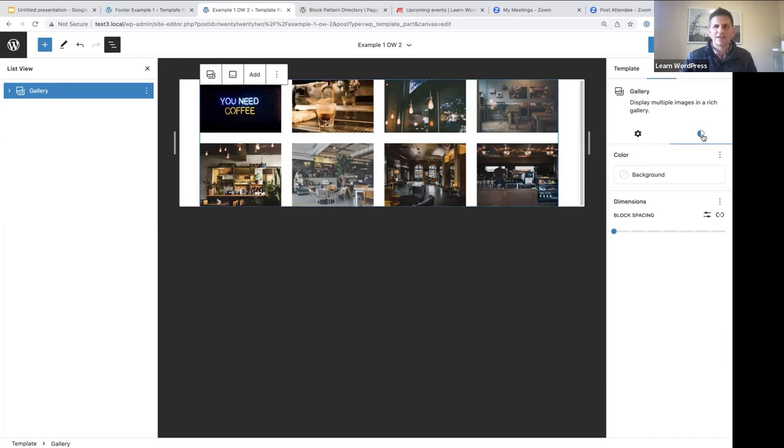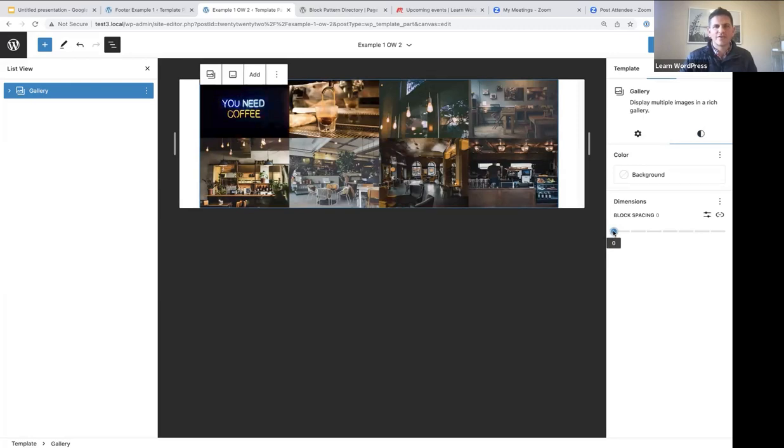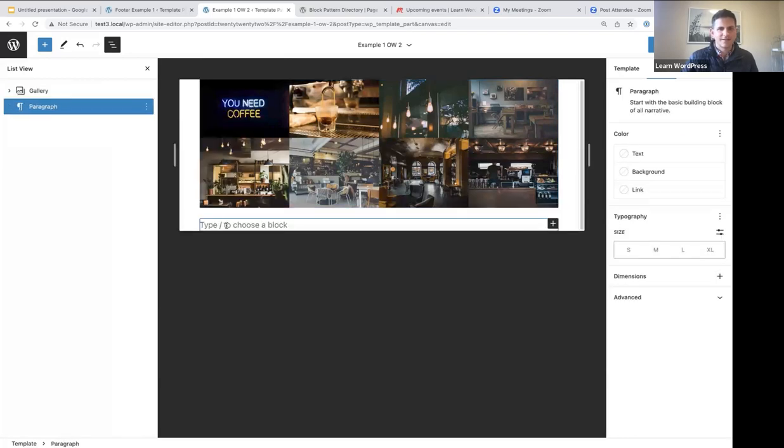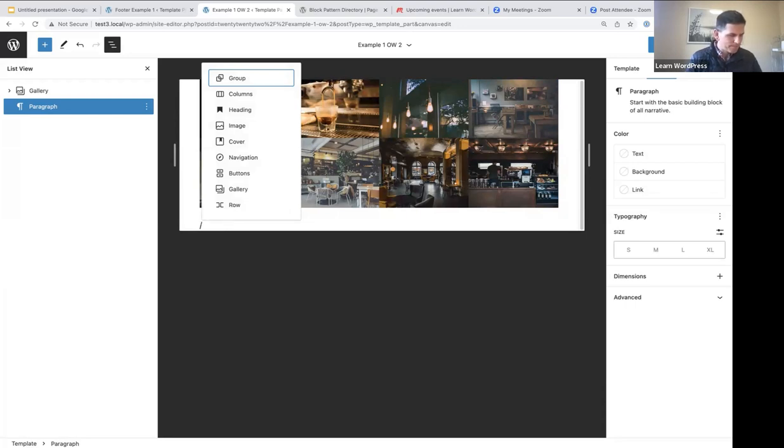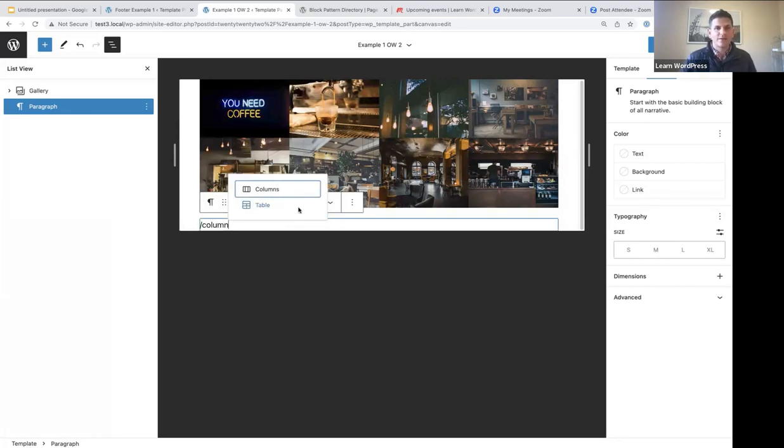So we're going to select our styles. And when you go to block spacing and drag it to 0, you will notice all the images will go next to each other and there won't be any space. All right, now below that, we want to start creating the rest of our footer. So I'm going to say insert after, and I'm also going to add a columns block. Now this time, instead of using a pattern, I'm going to do it myself to show you.